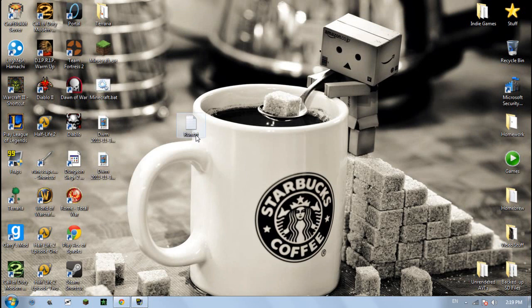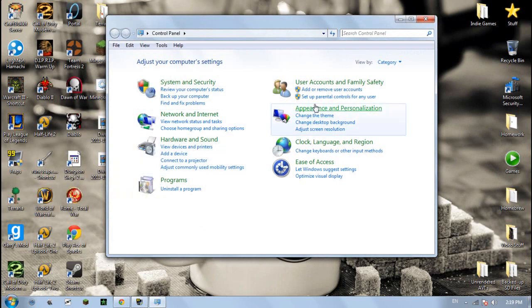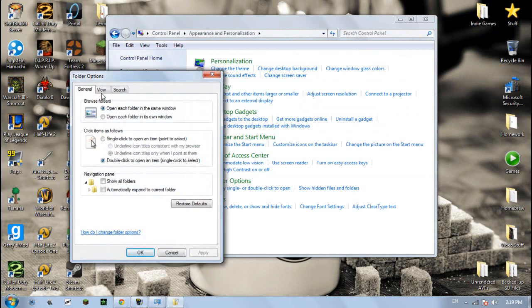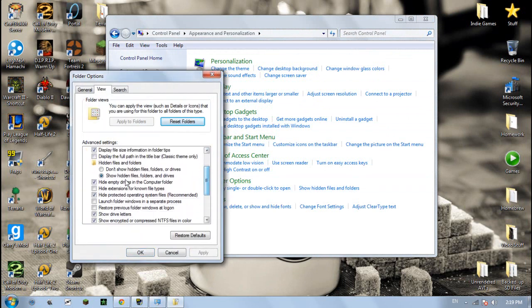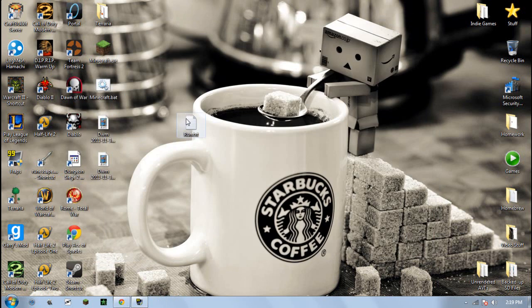Now, as you can see, mine says run.txt, but yours might not say .txt because your computer is hiding names for known file types, and there's a way you can get around that. So go to Start, Control Panel, Appearance and Personalization, Folder Options, View, and untick the box where it says Hide Extensions for Known File Types, and then press Apply, OK. Now rename your run.txt to run.bat, a batch file.